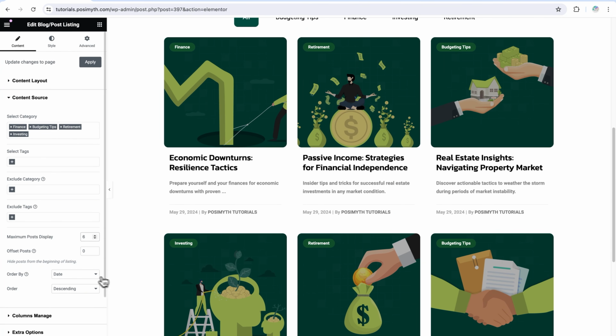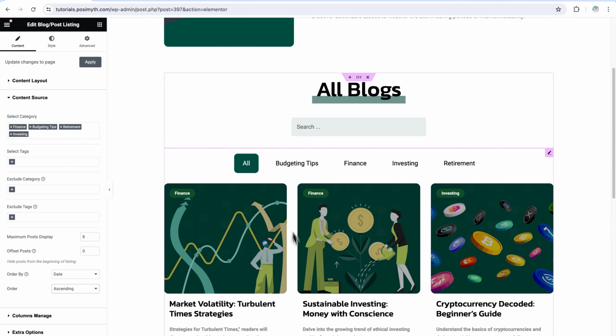You can also order all the posts by their ID, their author, title, and so on and so forth. Plus there is a descending or ascending order. If I select ascending, the post which was made first will appear. Let's keep it descending only.